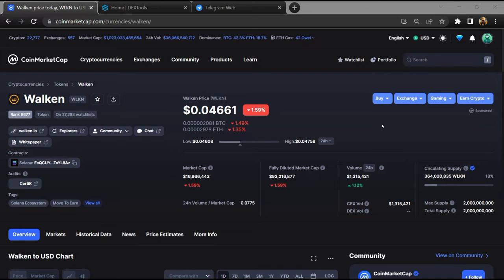Hello guys, today I'm going to tell you whether the Walken token is legit or a scam.